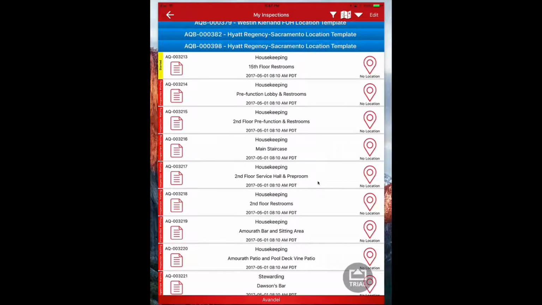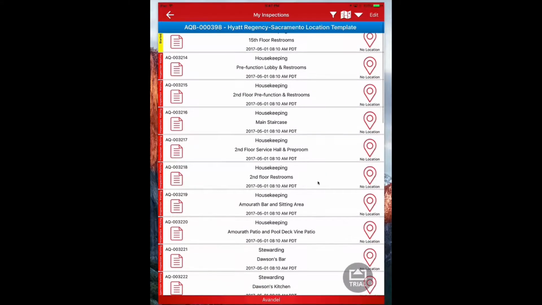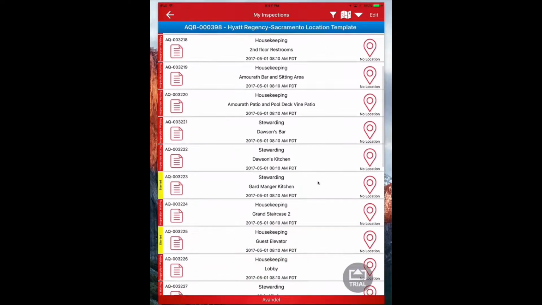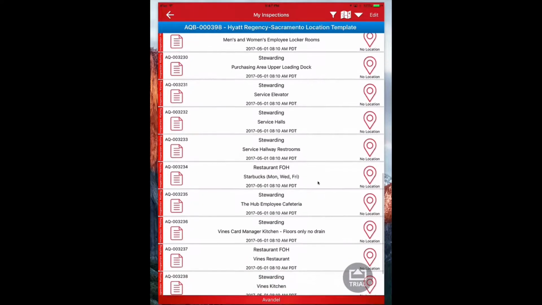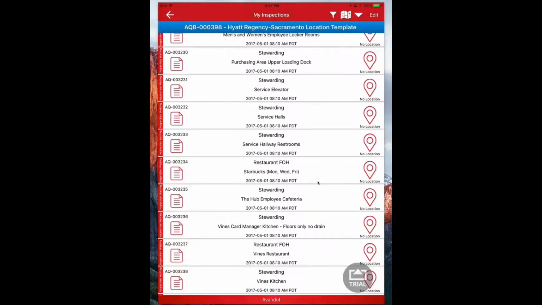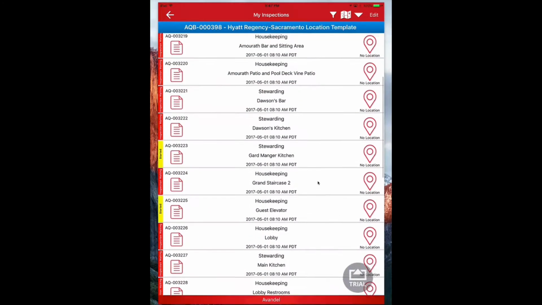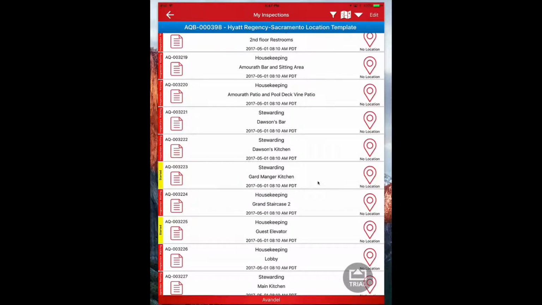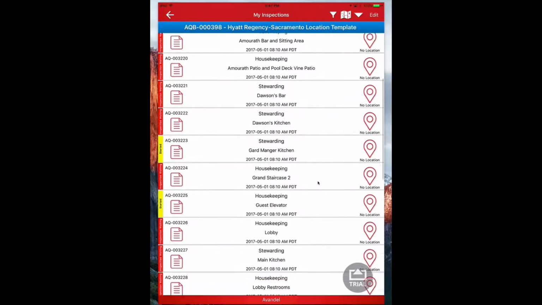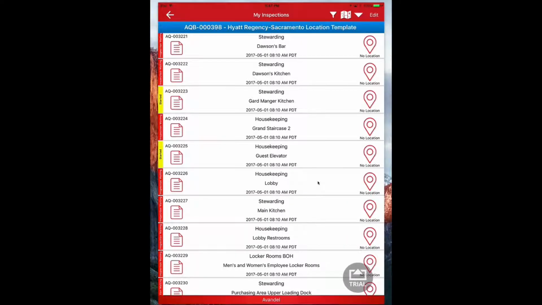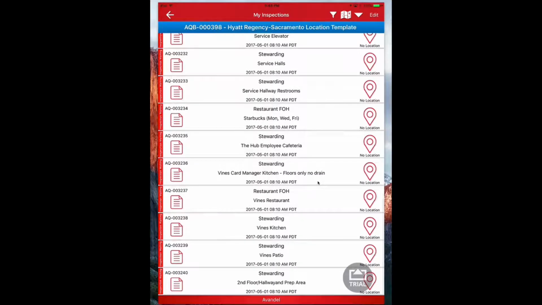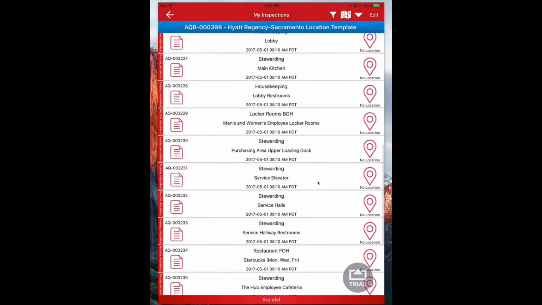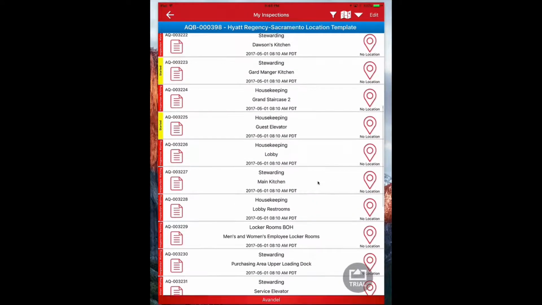You can see that all of the areas are listed here alongside their specific descriptions that describe that area in this service location. I have everything from housekeeping and bars and sitting areas to the kitchen, to stewarding, to the locker rooms. Everything's listed here, both by type of area and then specifically the description of the area, so it's easy for me to identify which area I'm going to work on next.